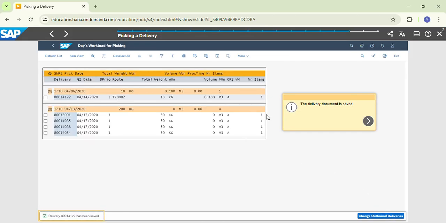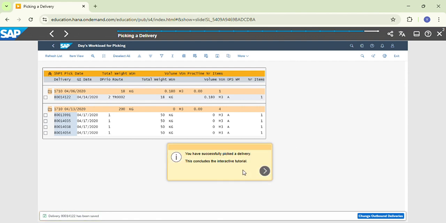The delivery document is saved successfully. Thank you.